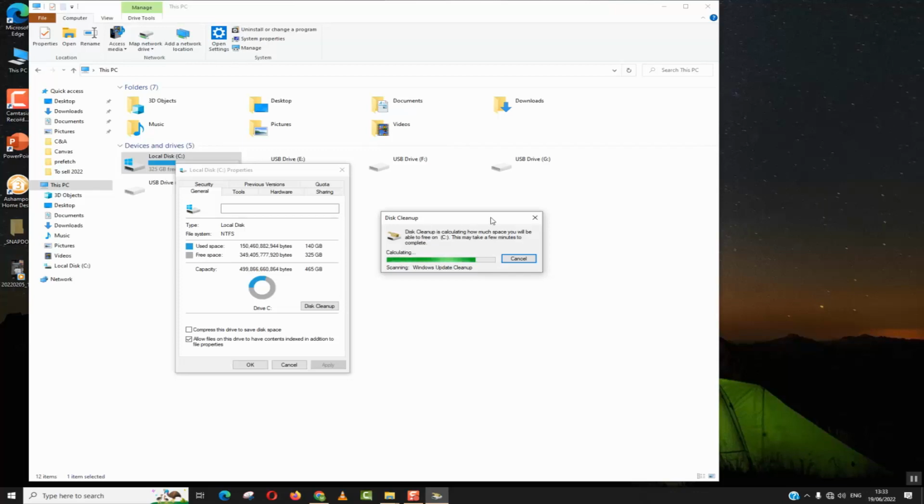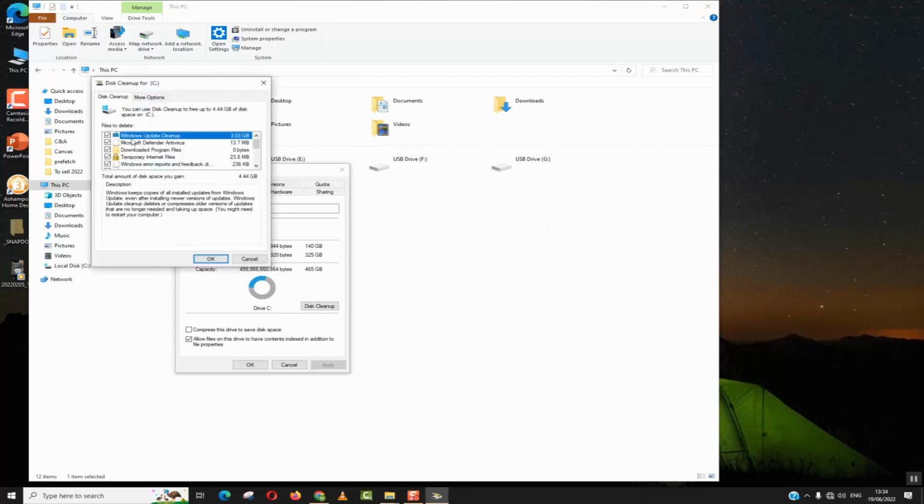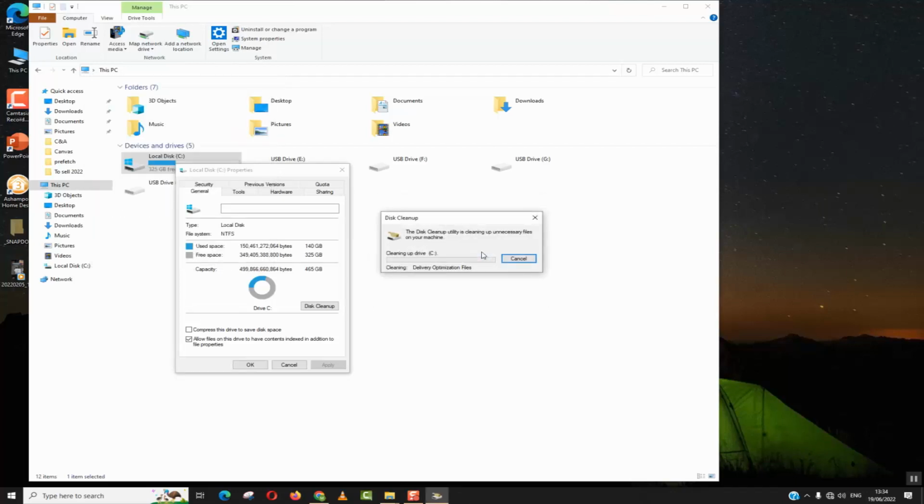So sometimes you need to wait 1 to 3 minutes until the disk cleanup loads the files. And here you can see Windows Update Cleanup 3.3 gig and additional files. So we are going just to click OK. Make sure to deselect download files from this if you see them. So check if there is any download. If you have download files, just make sure to deselect them. So now we'll just click OK, delete files, and this should do the cleanup for our computer.